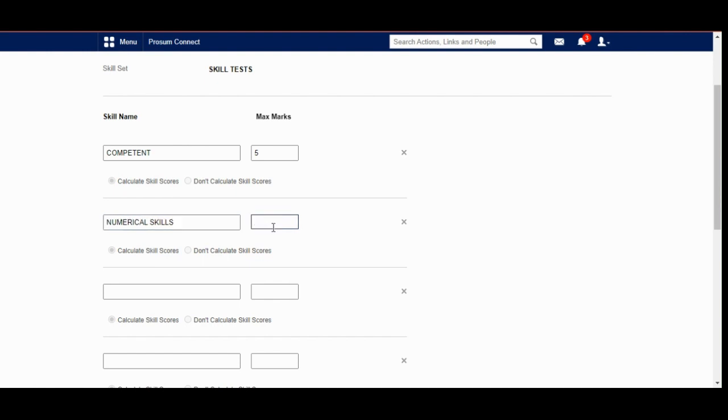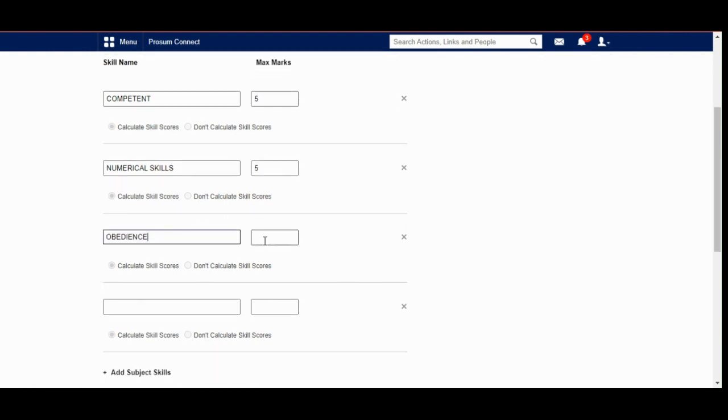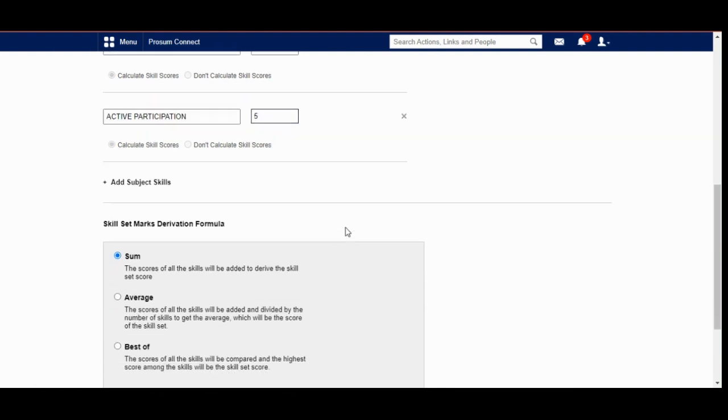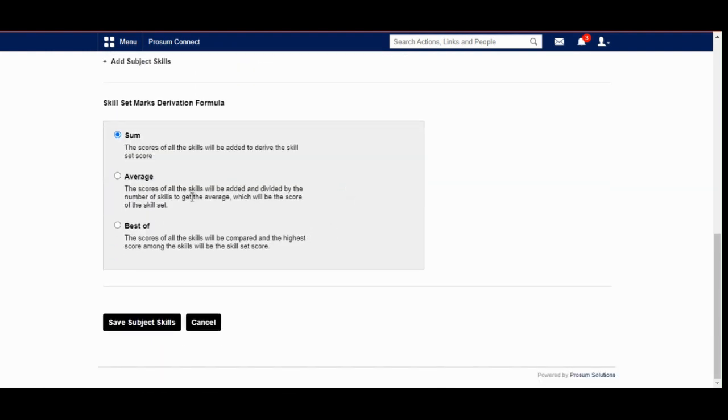Next, fill in the necessary skills you think will be required, and identify how much points they're worth. Next, you can choose the methodology of calculation, either sum, average or best of. And when done, click Save Subject Skills.